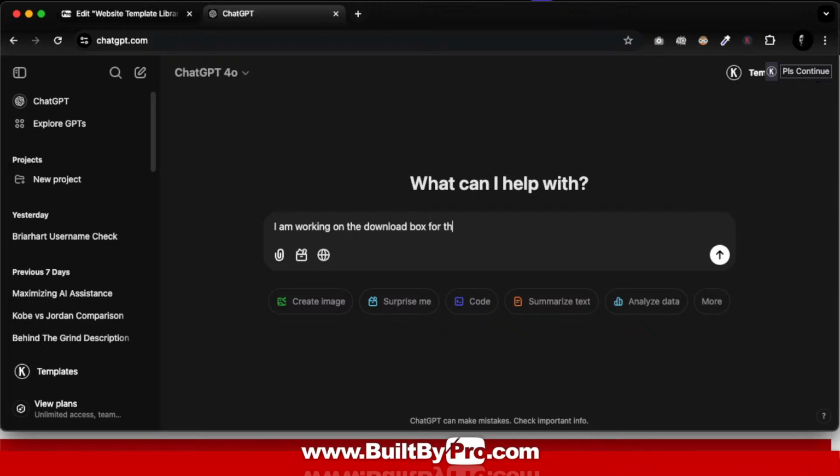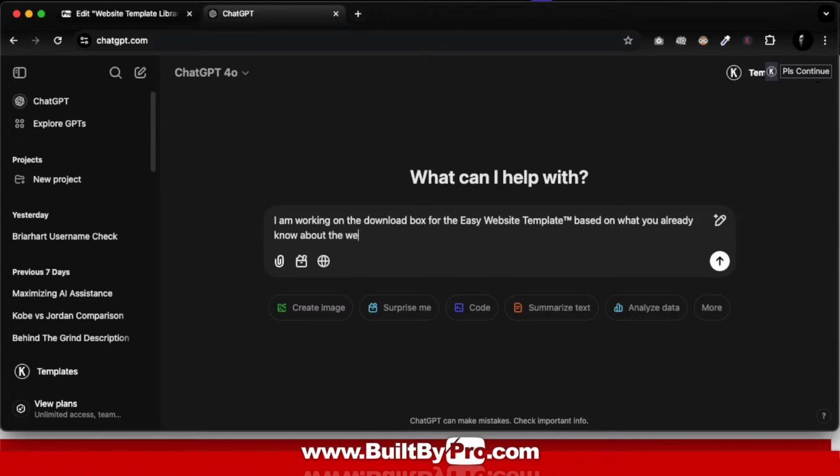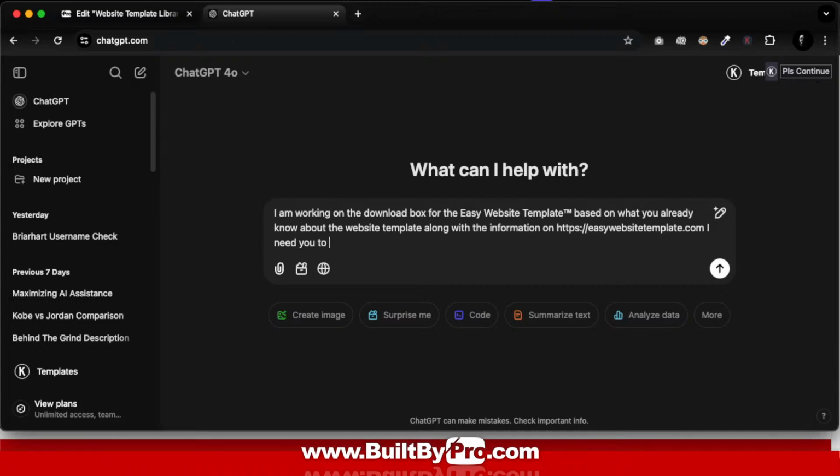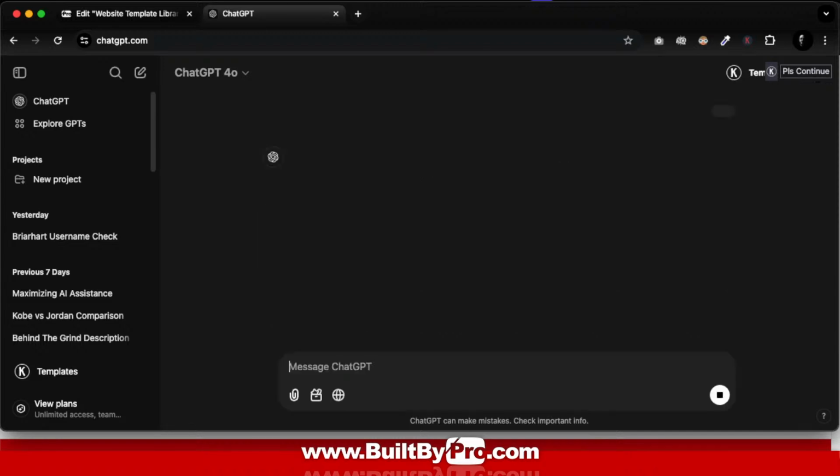node box for the easy website template. Based on what you already know about the website template, along with the information on template.com. There we go. All right.